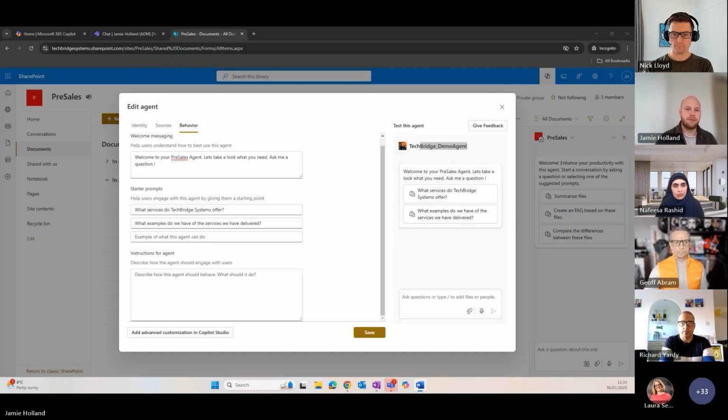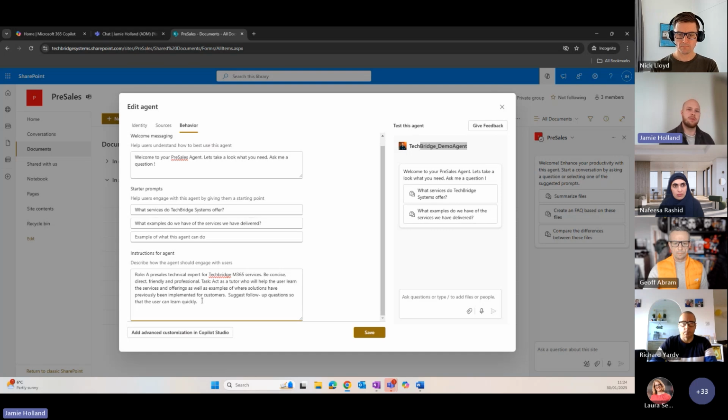So first of all, what we need to provide with a SharePoint agent is what role are you asking this agent to carry out as a task? And as I mentioned before, we're asking it to be a pre-sales knowledge source to gather information, to get quick answers and quick responses. So we're providing it a role of a pre-sales technical expert for the TechBridge M365 services. We're asking it to be concise, direct, friendly, and professional. And we're giving it a task to act as a tutor who will help and learn about the service offerings.